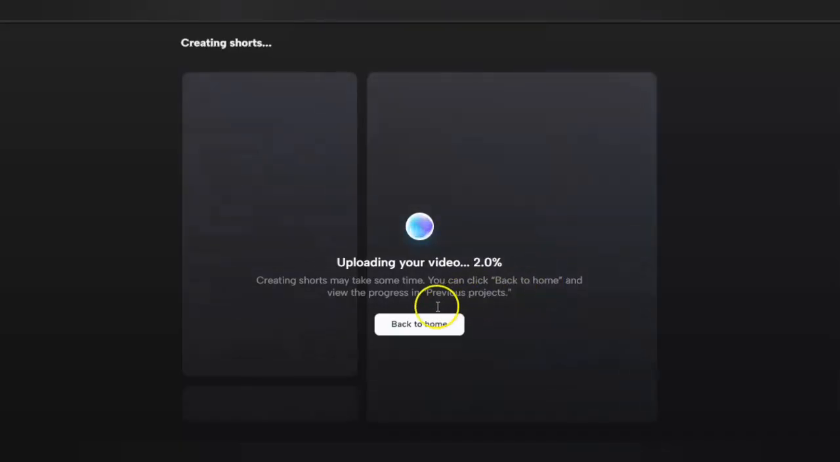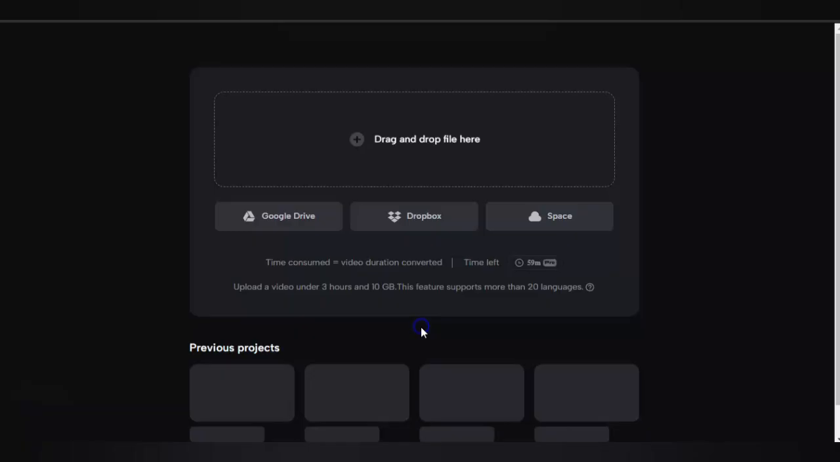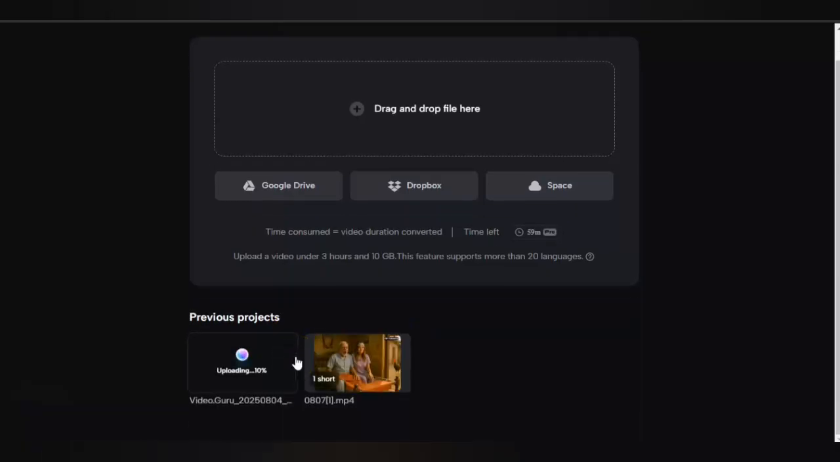Okay, so creating shorts may take some time. You can also go back to home by clicking on the back to home button, and later you can see the previous projects. So just wait for a few seconds or a few minutes. It will take some time, and then you will see the amazing results.